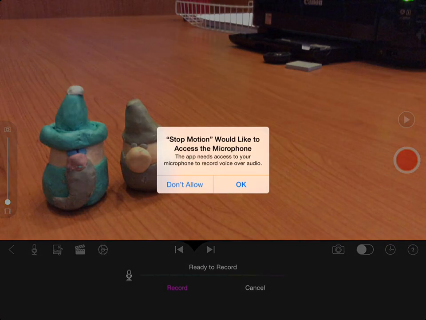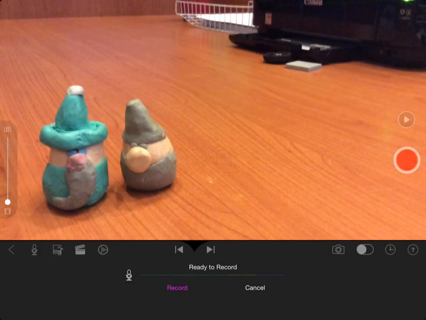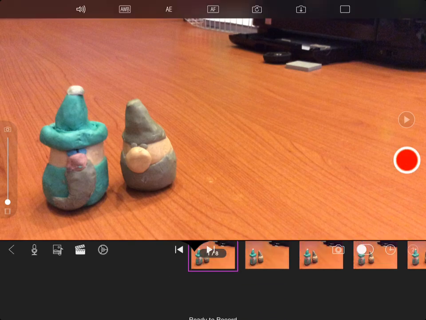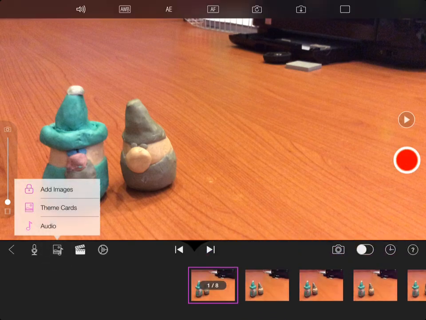It asks for access to your microphone. You would just hit record and have it over what you need. I would suggest doing this more in iMovie just because it gives you more freedom. You can add images that you have in your phone or iPad, but it's actually a locked feature. That is more on the one that you have to pay for.